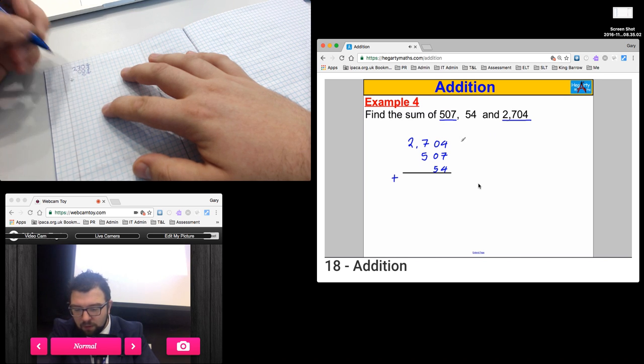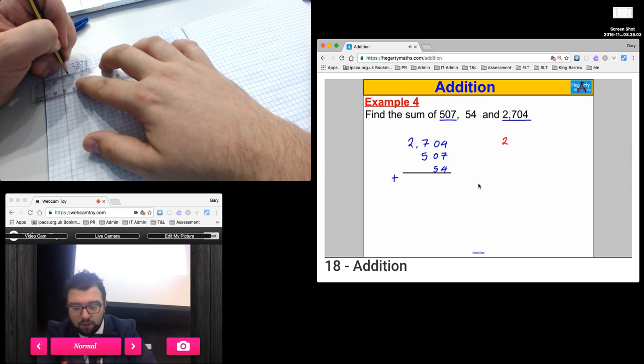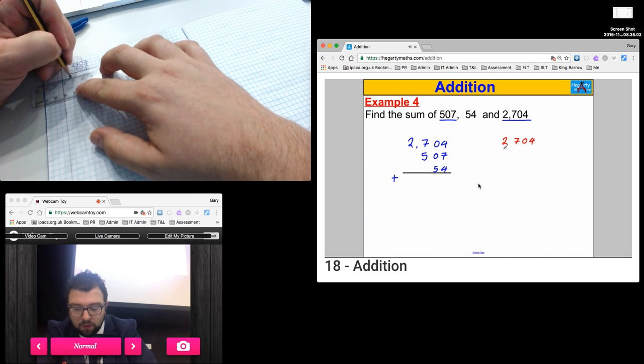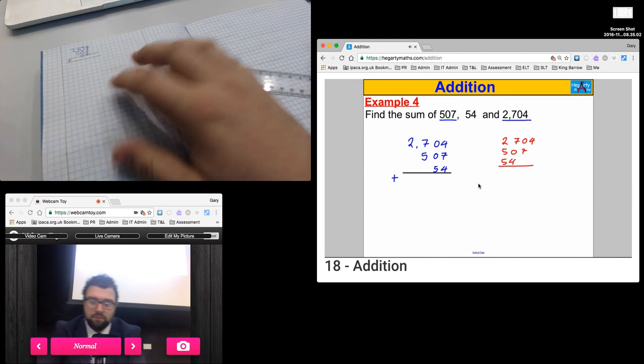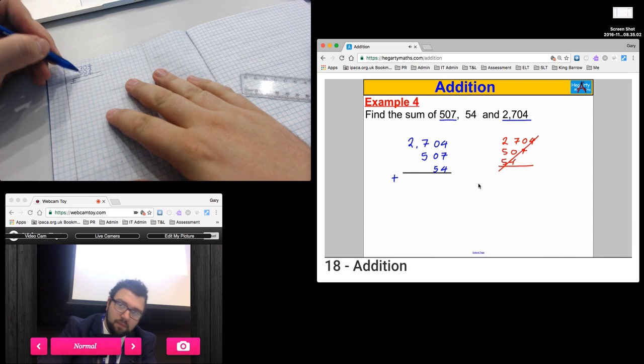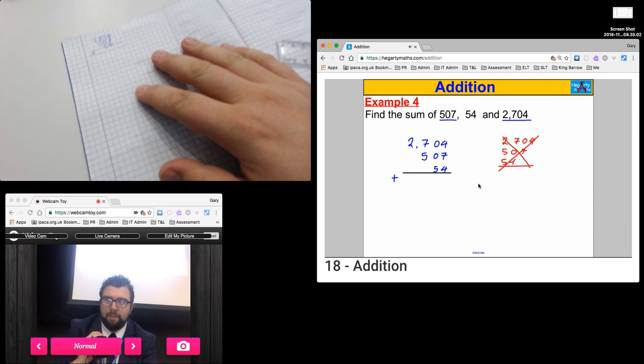Students make a classic mistake here. Everything's got to be lined up from the ones column. They do things like this, 2,704, and they write 507 here, and they write 54 here. Everything's in the wrong columns then, and they get that totally wrong. So just be super careful your ones columns are lined up. Everything else should fall into place.